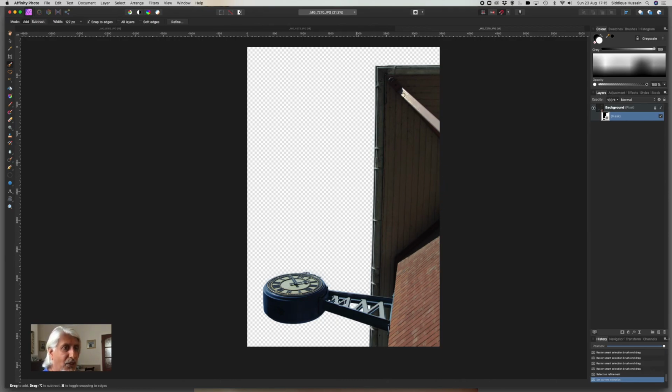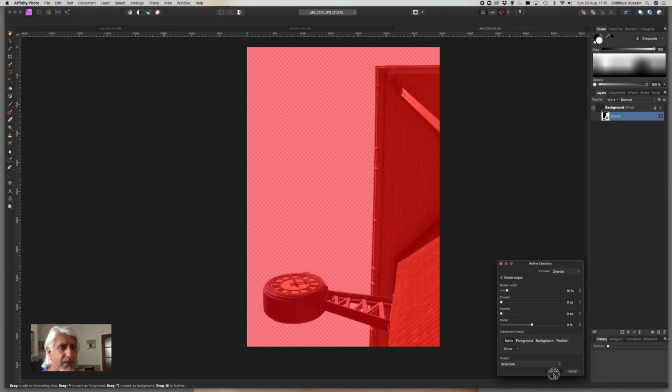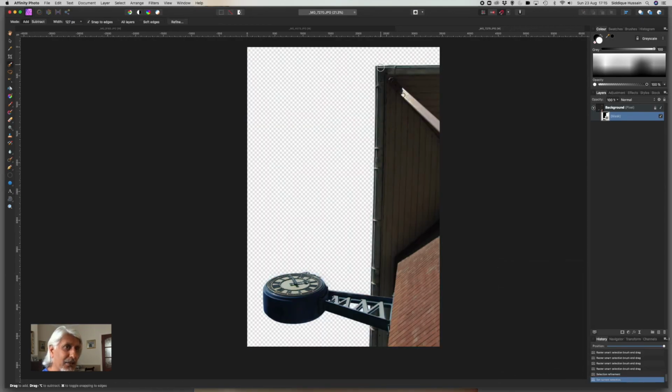And of course, once you've isolated a foreground object, you can just reverse or invert the selection, and effectively then you've got the background selected. So it's the selecting part that we're looking at here. So this particular tool, the selection brush tool, combined with the refine option, really is very, very accurate and very effective in selecting parts of an image.